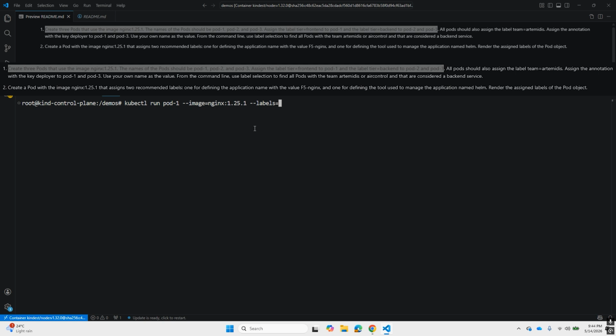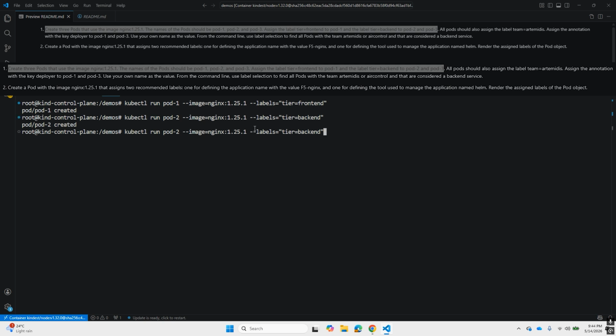as tier=frontend. Then for pod2, we have to use backend as the tier label. Then for pod3, the same tier=backend label should be applied.